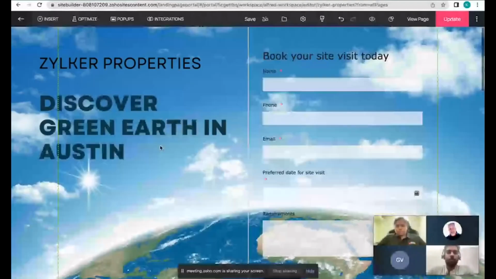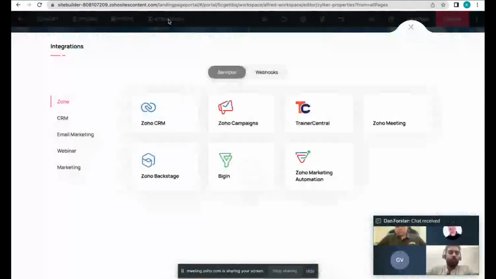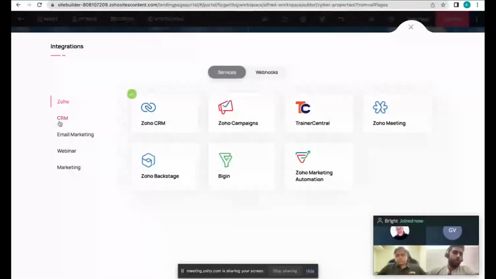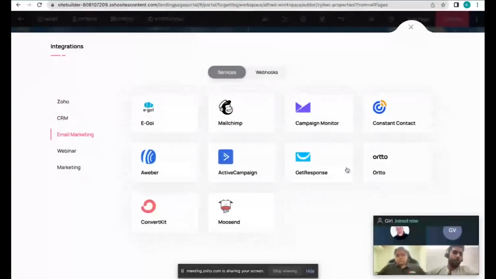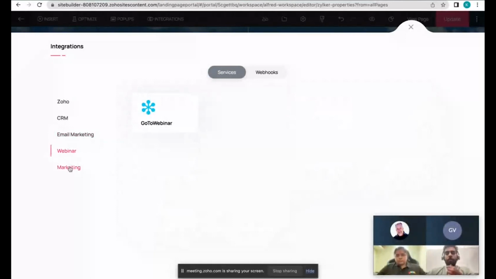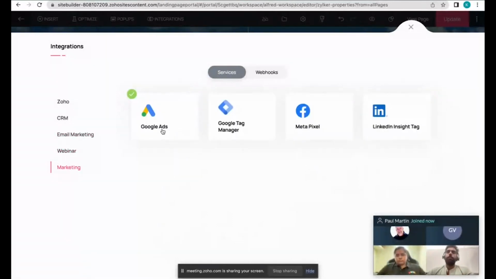I've also integrated my page with CRM here. I'll also show you an overview of all the integrations we have before I show you the CRM integration. So we've integrated with Zoho's in-house applications like CRM, Campaigns, Meeting, Backstage, Bigin, and so on. And also with Salesforce, HubSpot, MailChimp, Active Campaign, Campaign Monitor, GoToWebinar, and also the Google tools for Google Ads, Google Tag Manager, Facebook Pixel, and LinkedIn Insight Tag. So these are the integrations that we offer in house.